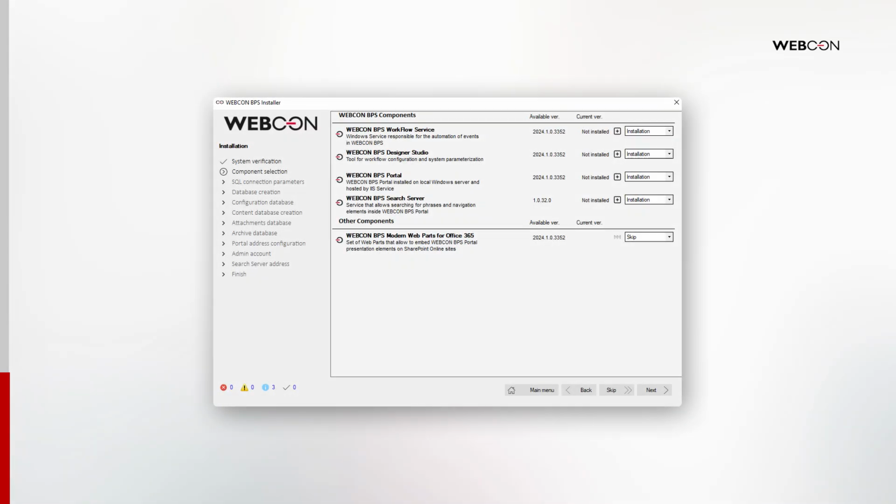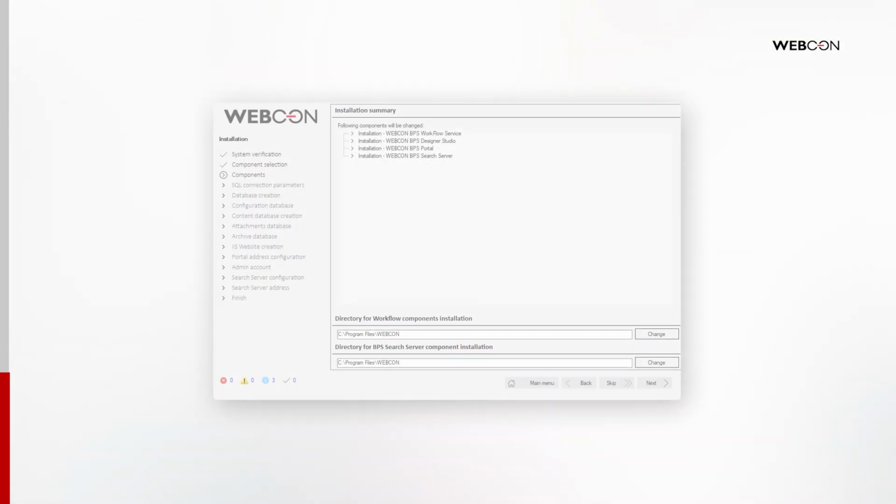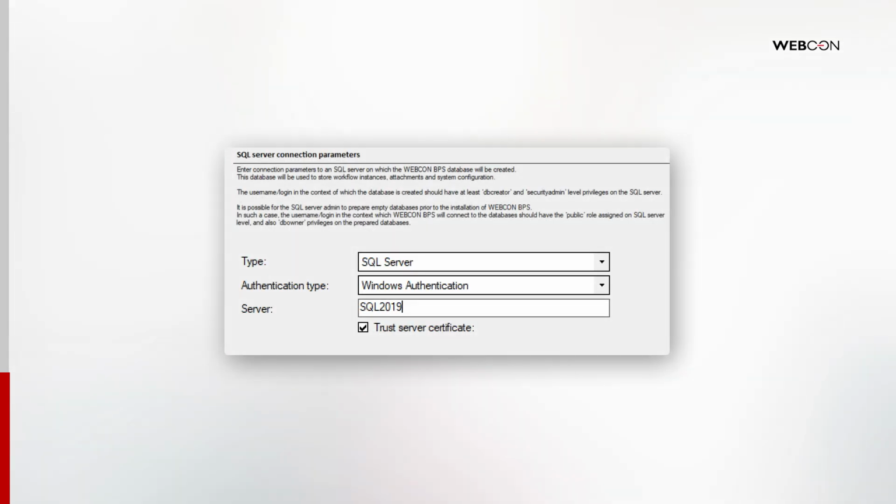We choose everything here except the modern web parts at the very bottom. Click Next to confirm the selection, and then click Next again to install everything. This will take a moment. Next, we establish a connection to the SQL Server instance. Enter the name of the server. I use Windows Authentication for integrated login. Here, it is strongly recommended to trust the server certificate.